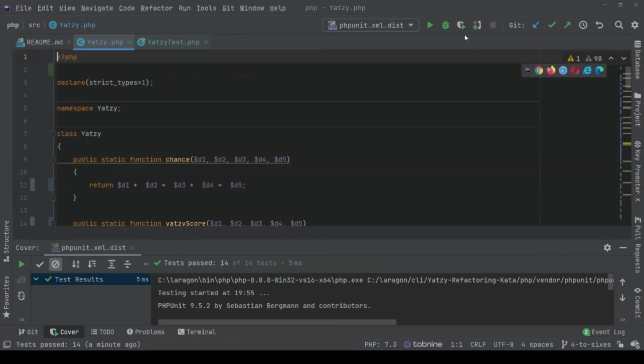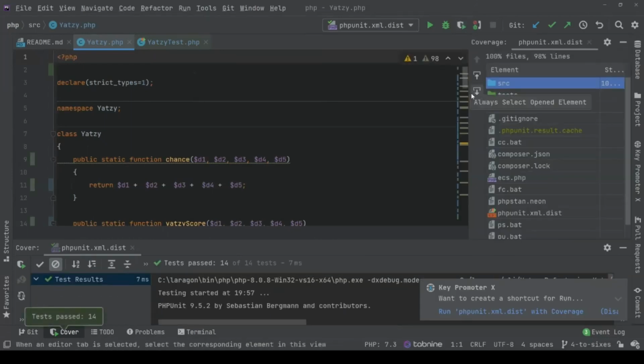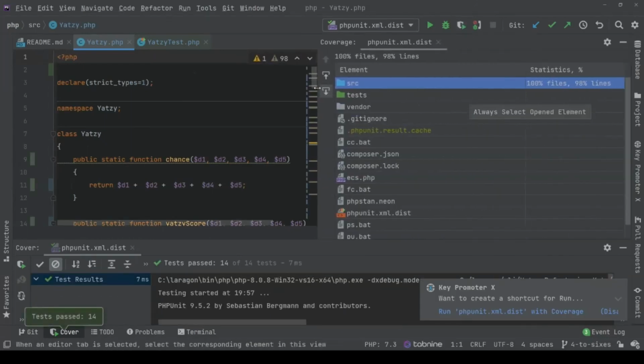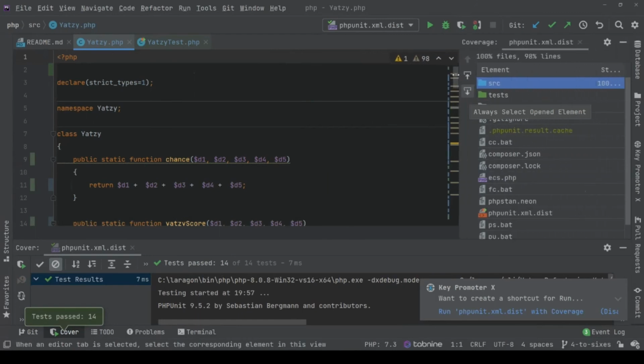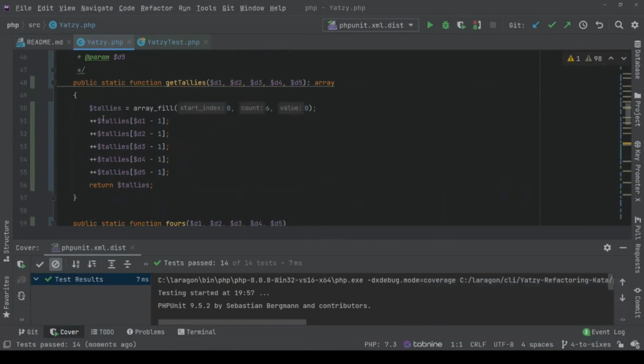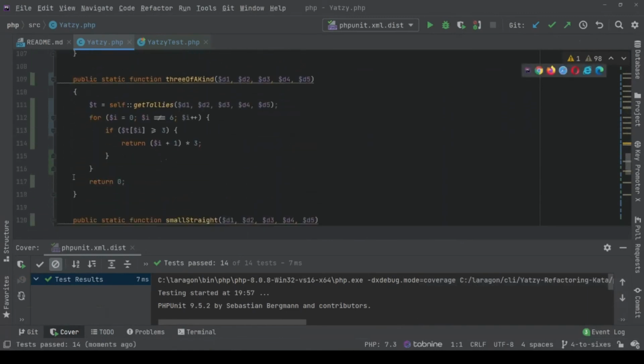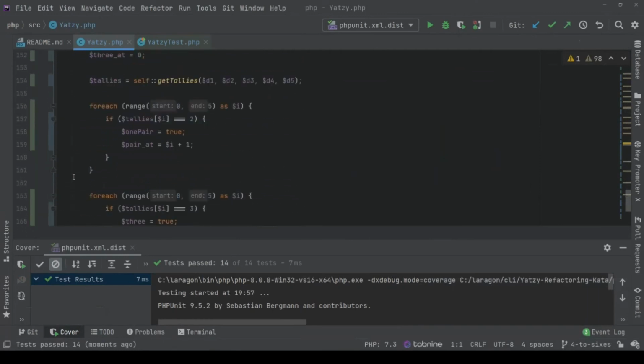So if we do the code coverage, we're at 98% of lines, which is probably just that one statement which is incorrect. It's just that one statement there. All the rest of the lines are all green.